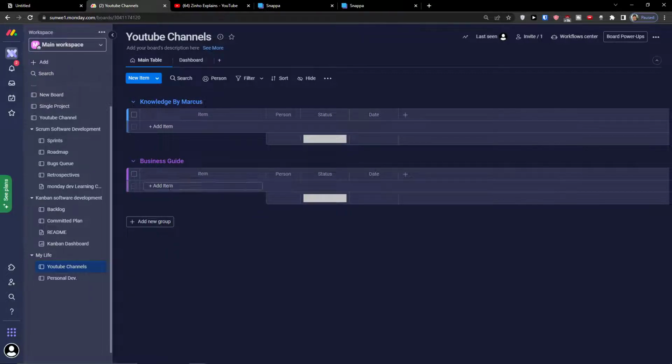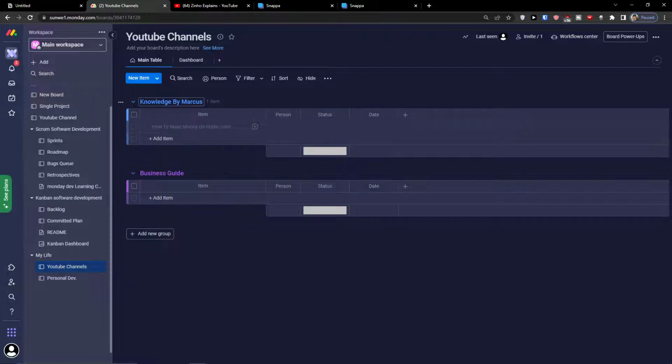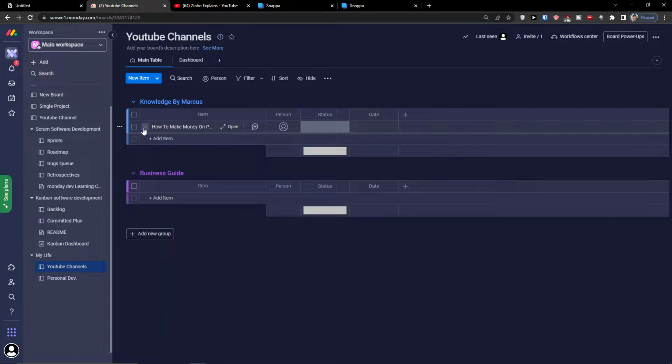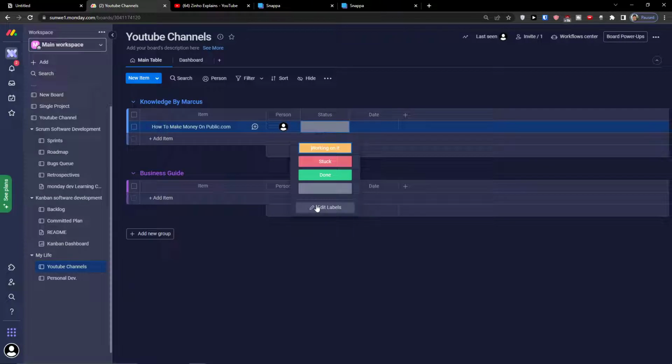Here I have two channels, and what I'm going to do now, I'm going to simply add an item. So let's say there's going to be a video about investing, how to make money on platforms, on let's say public.com, whatever. Here I can simply expand the sub items, or let's say this is going to be the one item that I have as a video. You can always have sub items when you click here. You're going to have it on every single item. Person is always myself, and the status is going to be, let's say, not working on it, stuck or done.